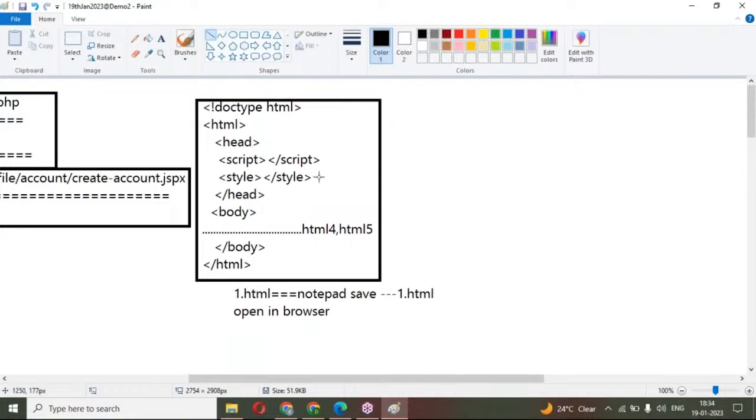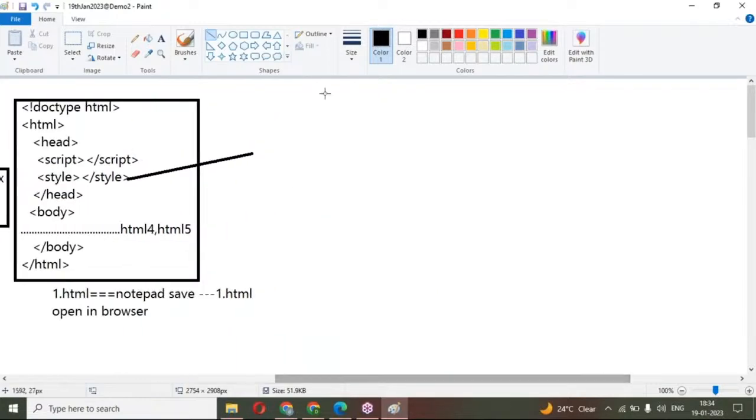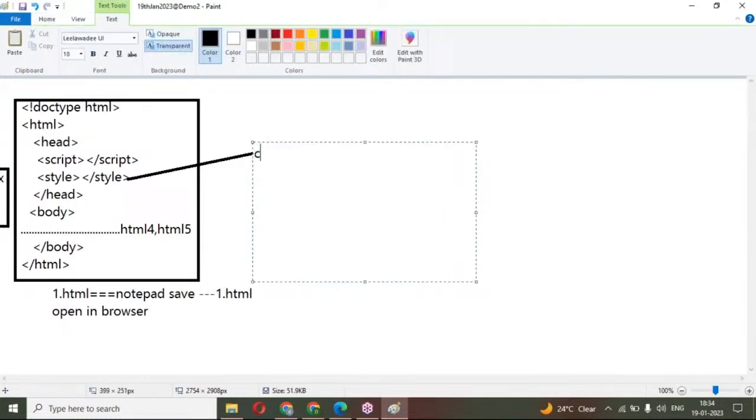What is the use of the style tag? Style is used to write our CSS code. Style is majorly used for writing CSS code. This CSS code we can write for our HTML page by using the style tag. We are using the style tag for writing CSS code.